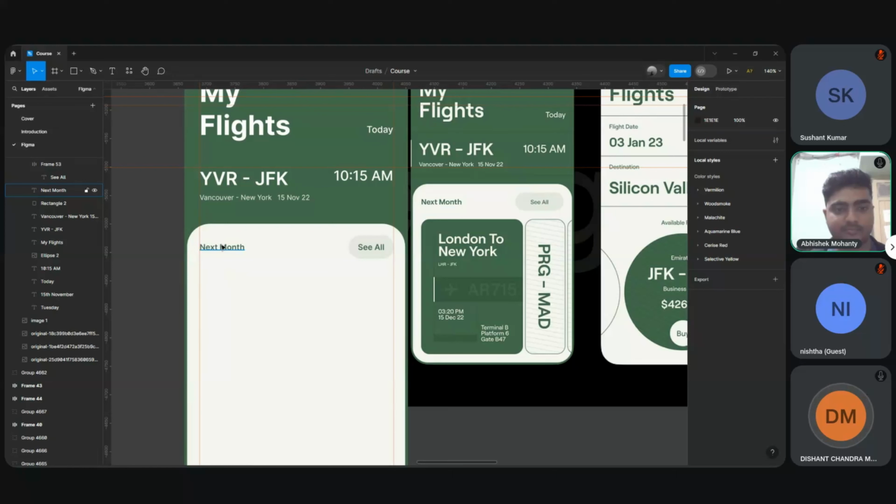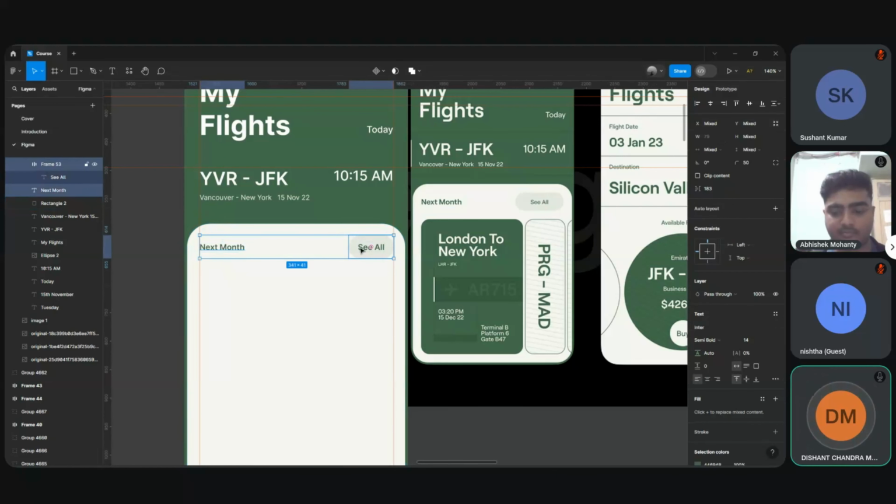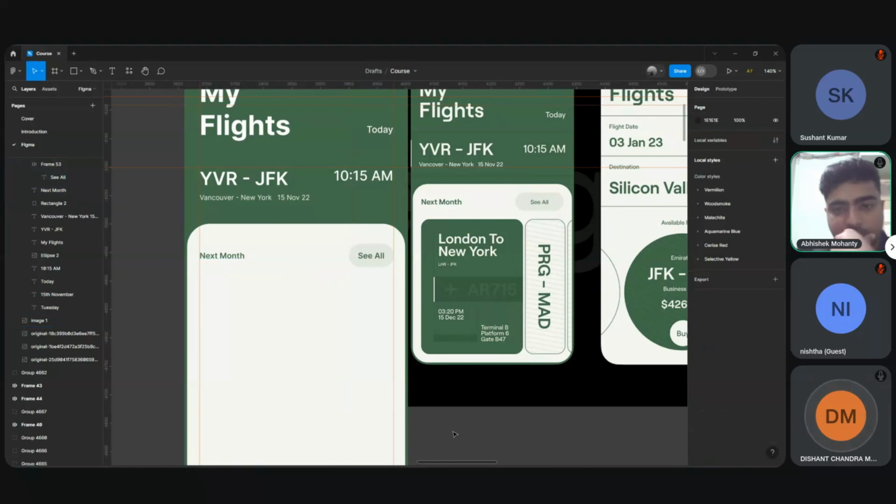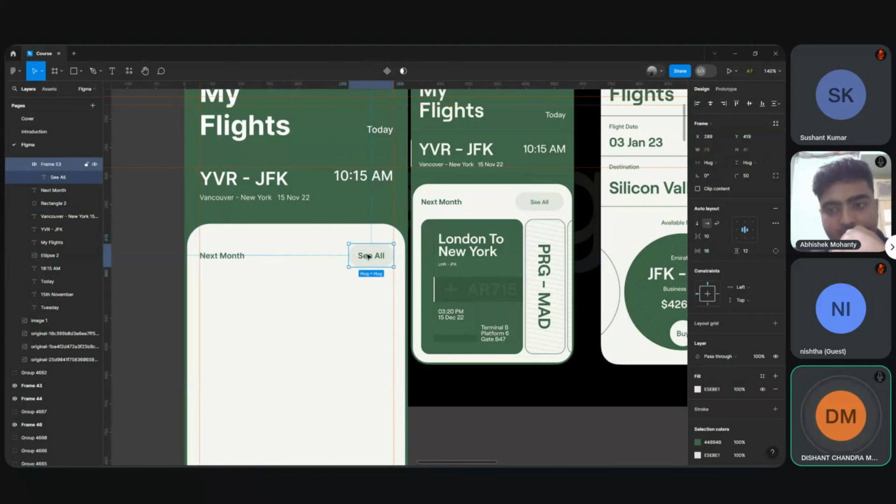Is auto layout enabled by default, or do we have to click on the object and tell the system to apply it? No, auto layout is not enabled by default. We have to enable it.